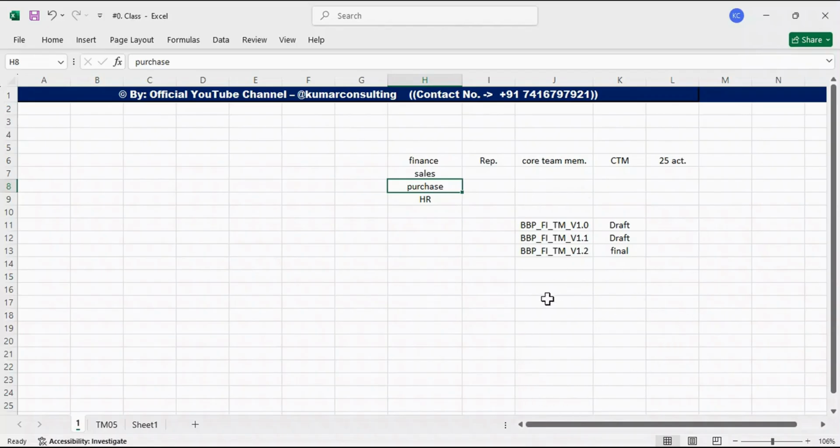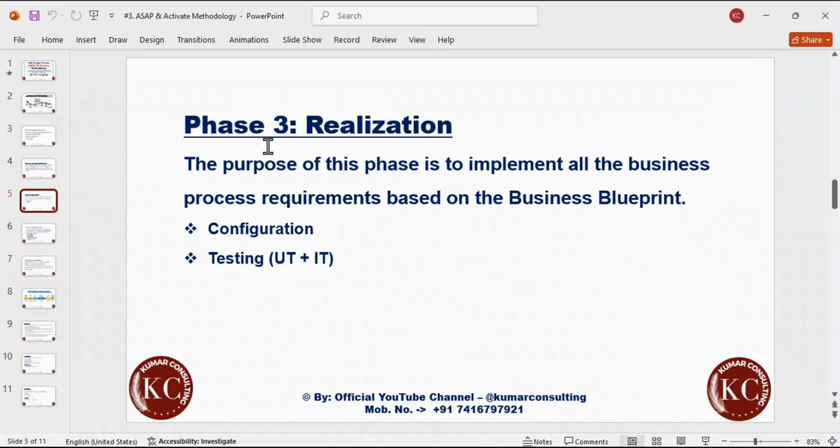So till now, what happened? Till now, we have just made a plan. We have drawn a picture, let's suppose, on paper. But what about the actual working? The actual working is not started yet. The actual working is starting in this third phase. Now it's time to construct the building, right? So in terms of SAP language, it's time to start the configurations.